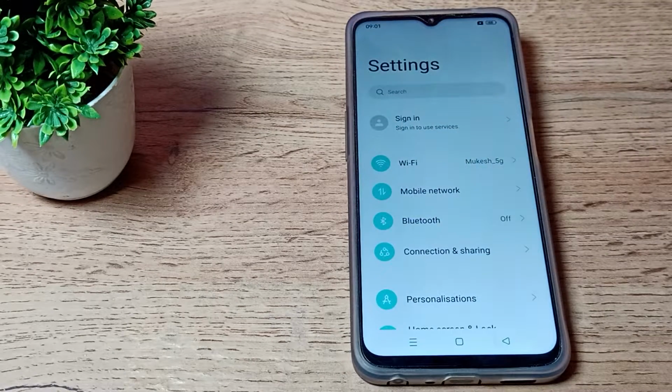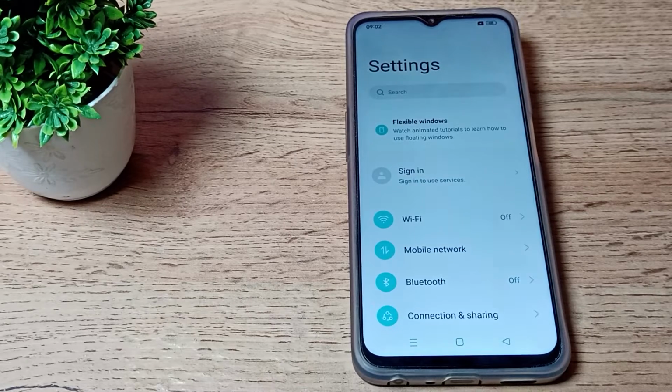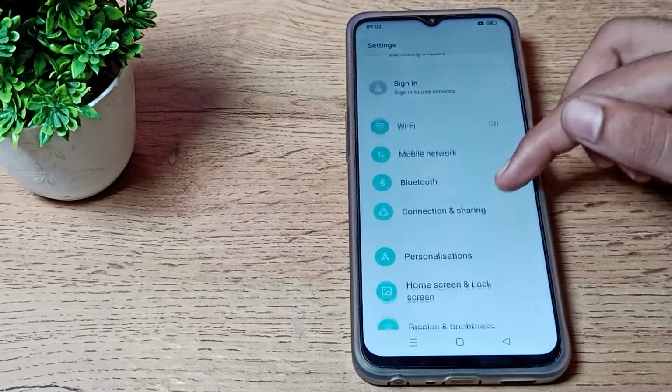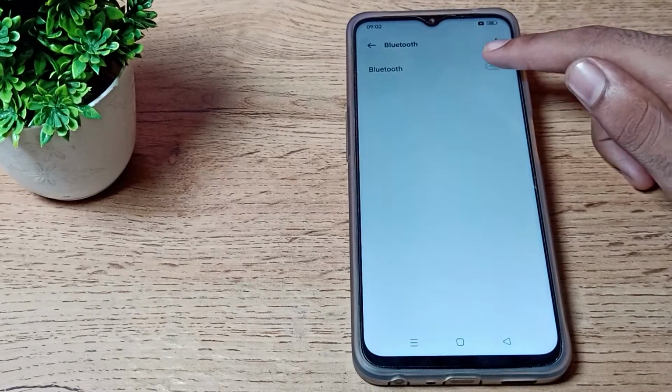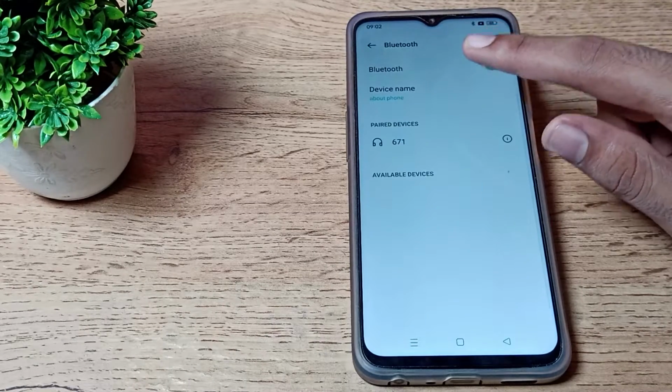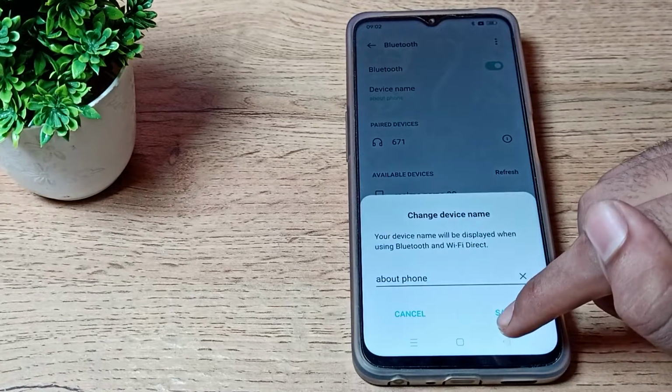First of all, open your phone settings to check your phone's Bluetooth device name. After opening the phone settings, you can see this type of setting. Just click on your Bluetooth setting, and first of all you will have to turn on your Bluetooth. Then you can see your device name. If you want to rename it, you can rename it also.